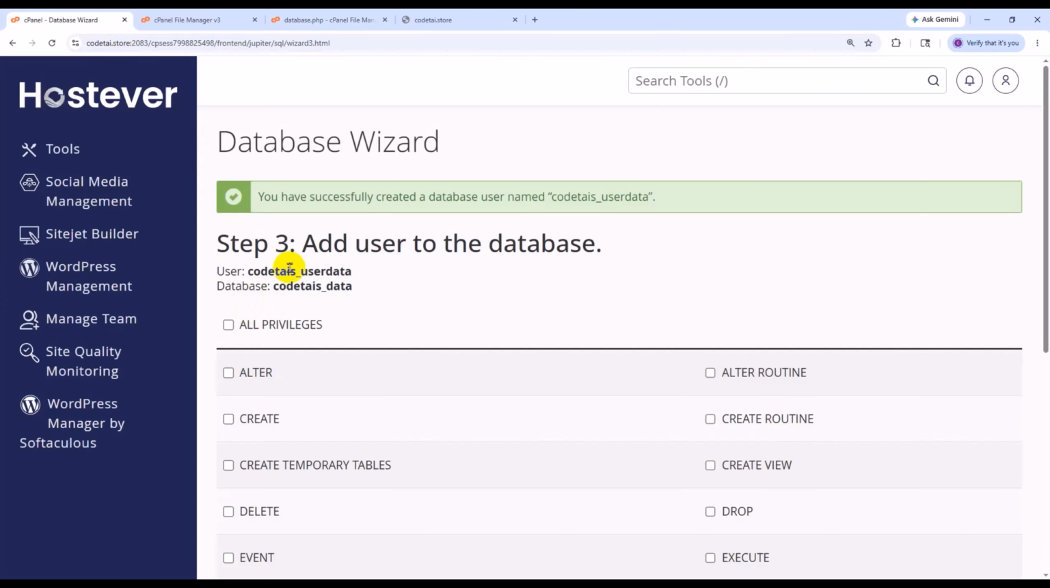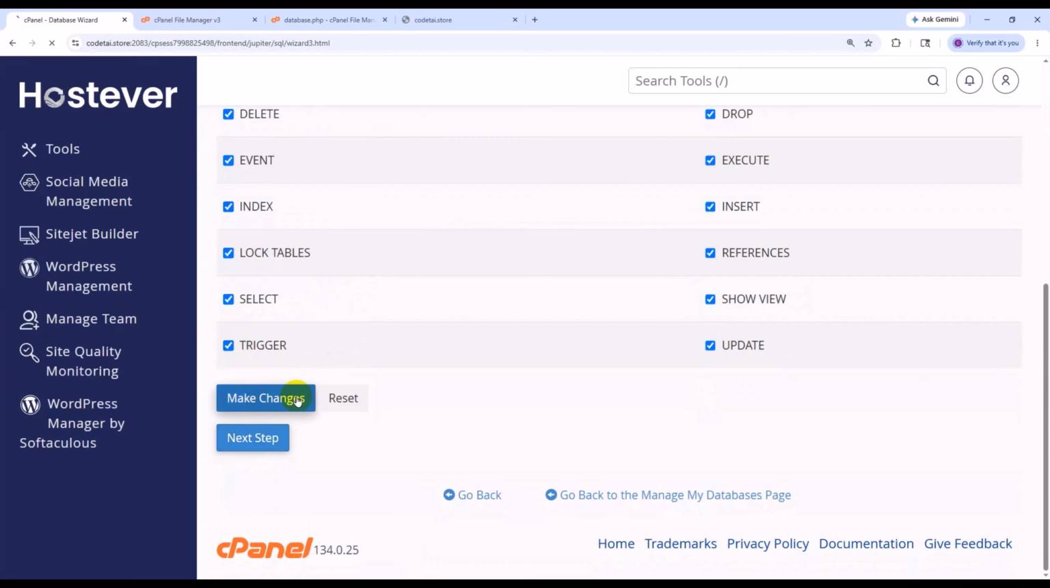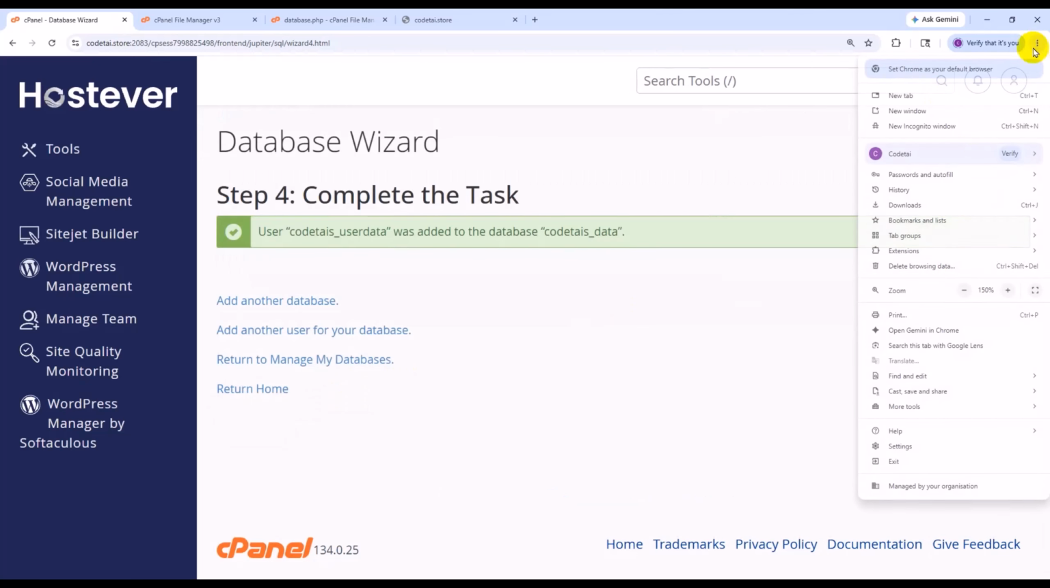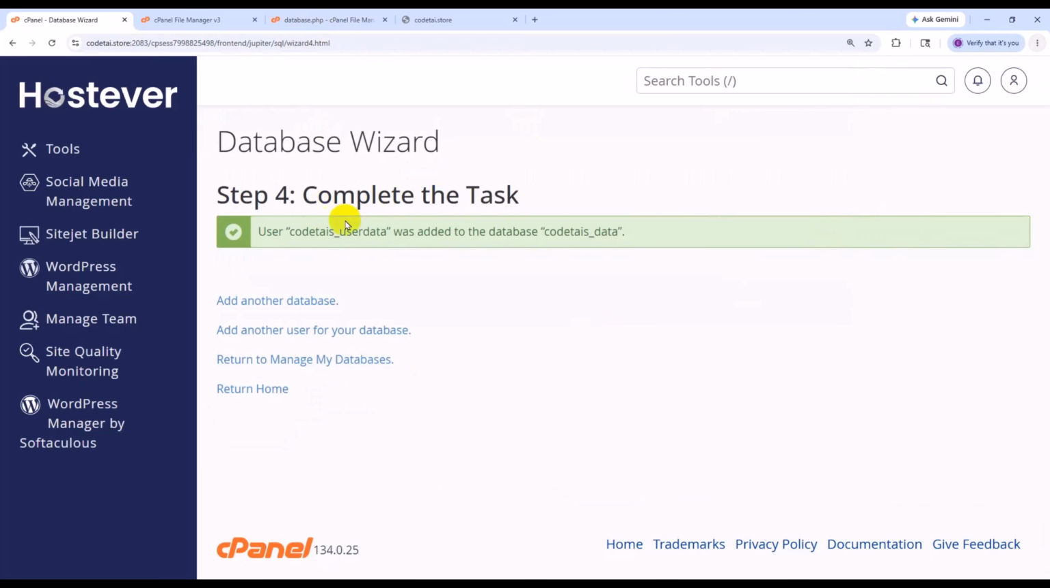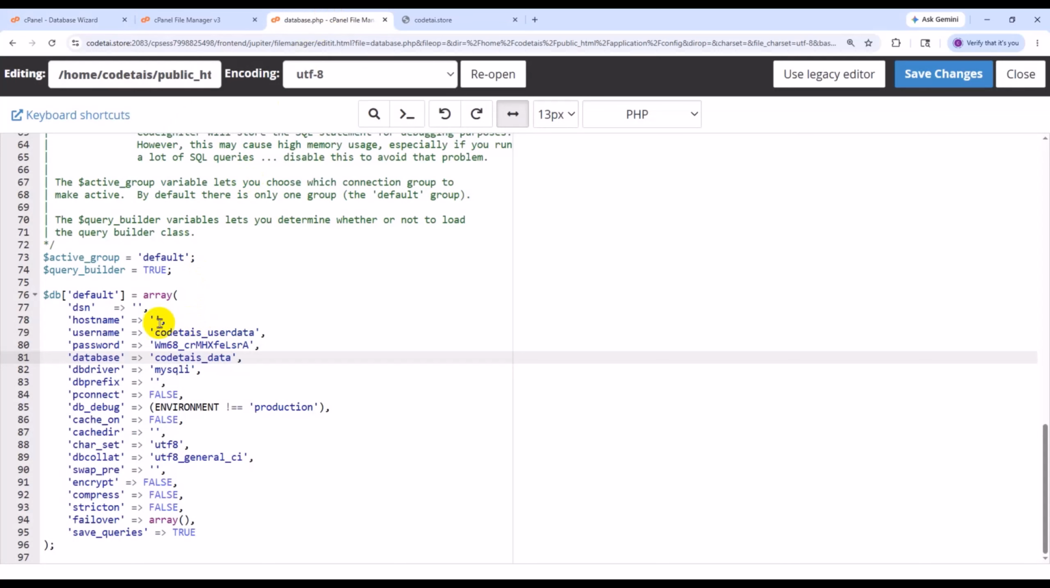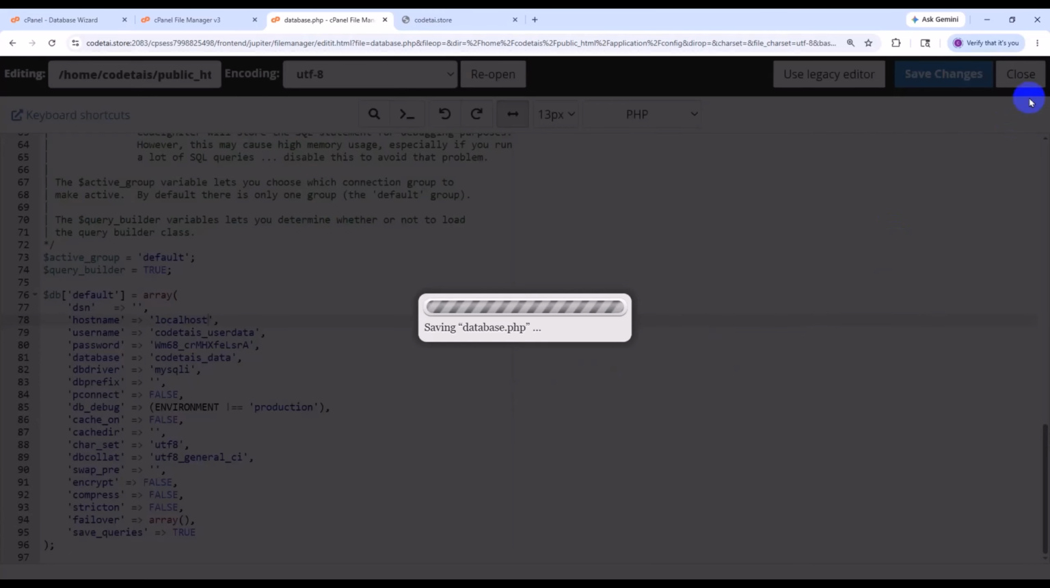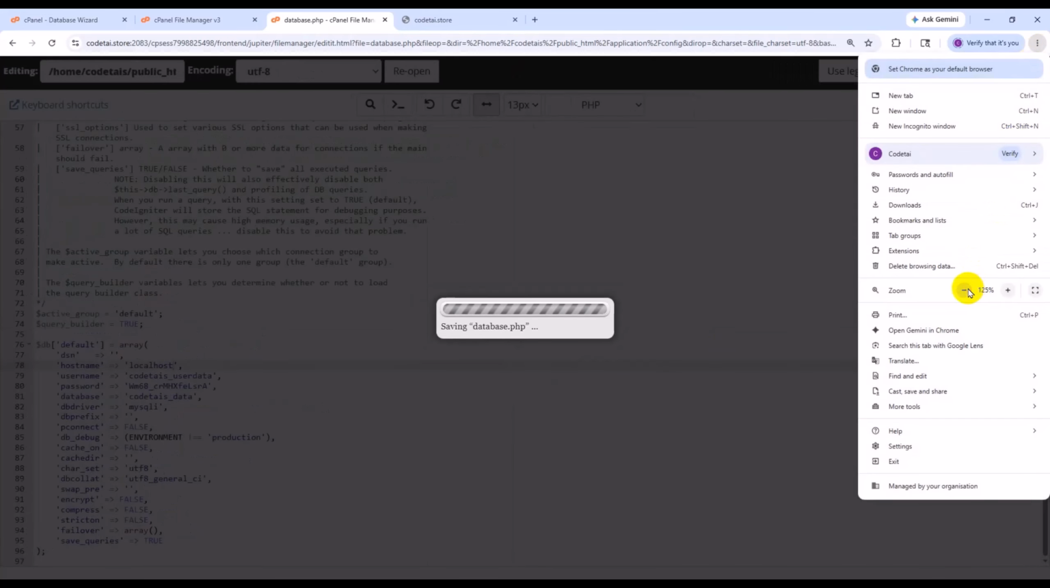Now connect the username and database name. For this, click on all privileges, then click on make changes. Okay, our database creation is complete. Now enter the host name here, localhost. Okay, now click on save changes. Our database information submission is complete.